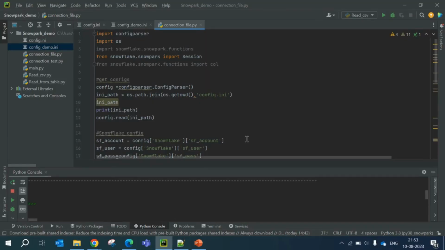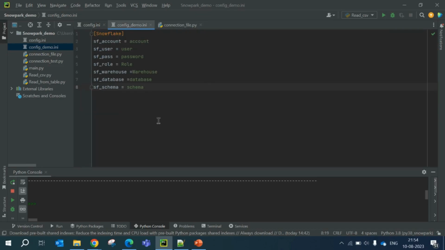I'm using PyCharm as my IDE, and I have a connection file in which I will be connecting Snowpark with PyCharm. For that, I have created a config file, which is config.ini. It will have the account, the username, the password, the role, warehouse, database, and schema. All these account details you will get from the Snowflake account itself. If you don't know how to get these details, please watch my previous video, in which I have explained exactly how to get these variables from the account.